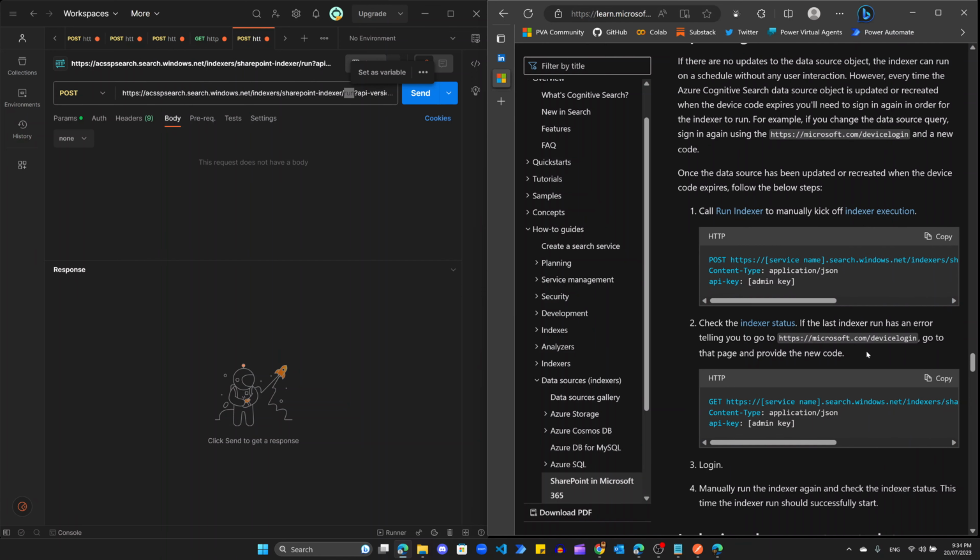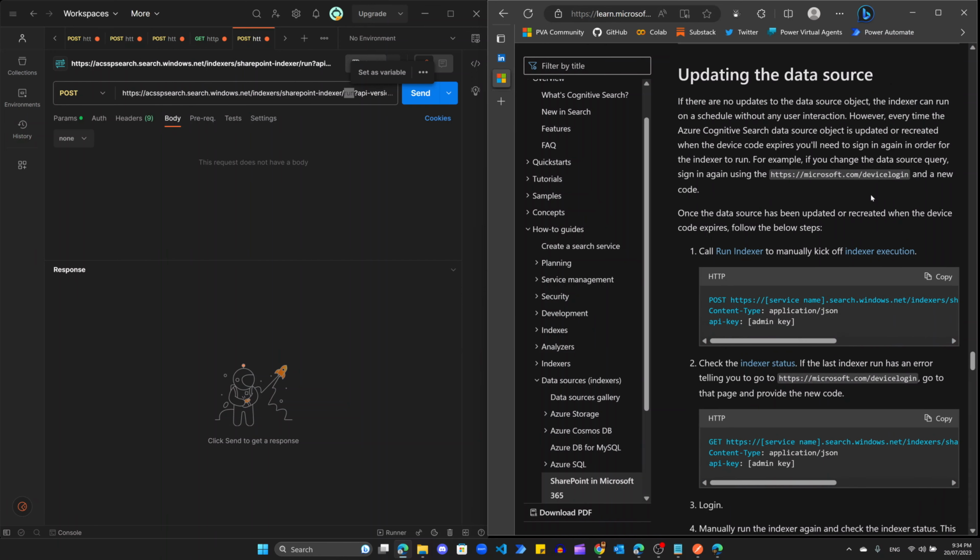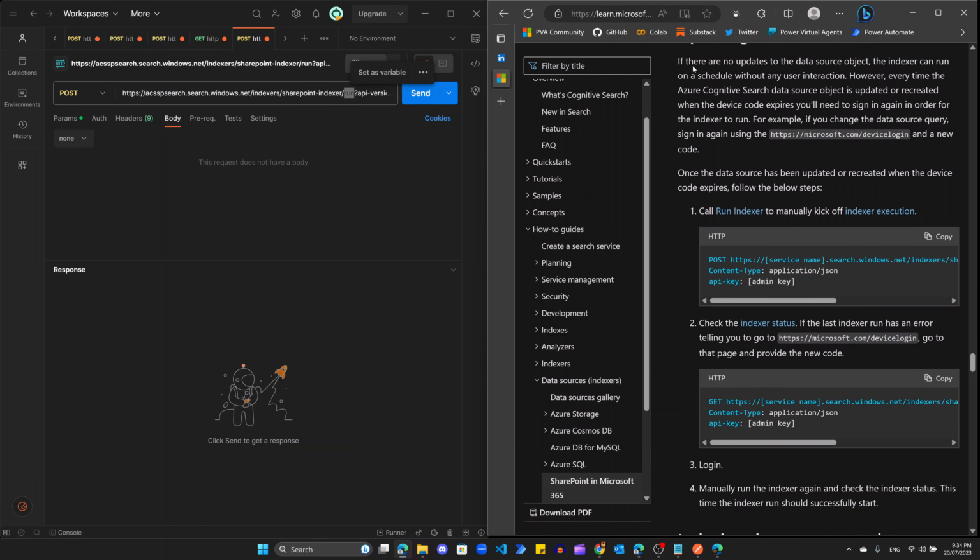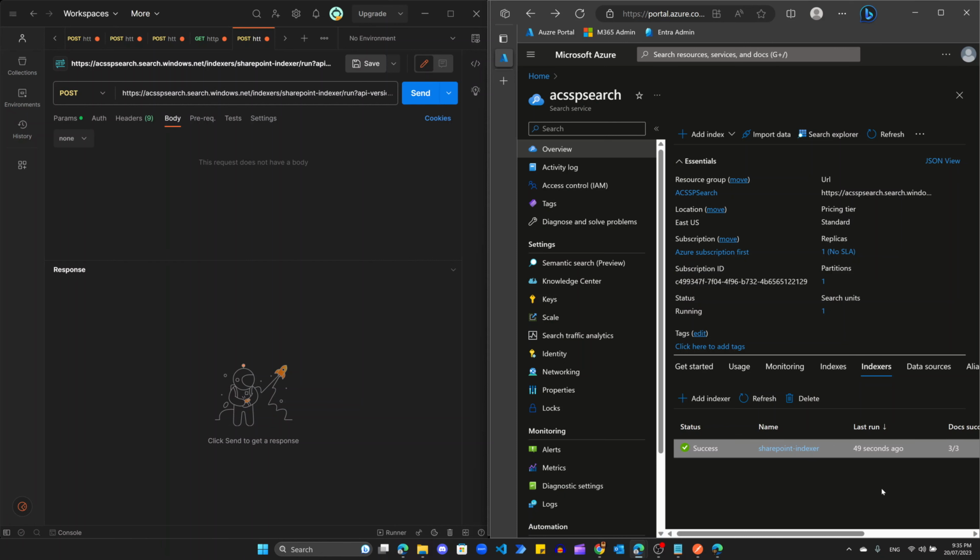Now I believe if you don't do this on a schedule, the data source should update, so you don't have to run this manually. If there's no update to the data source object, the indexer can run on a schedule without any user intervention. But now let's try if we add another file to our SharePoint site, and we'll run this, sorry, this run command, whether it will update our data from the indexer here.